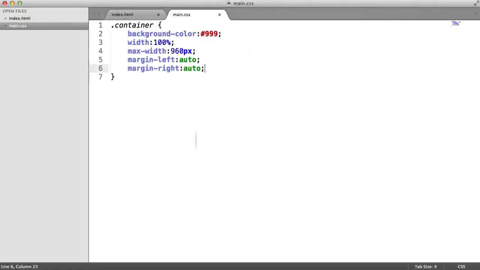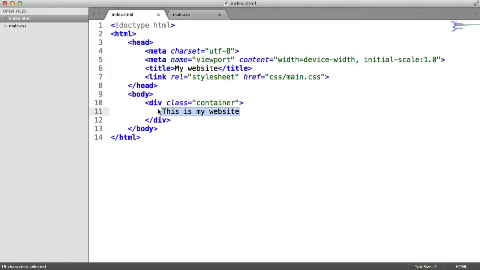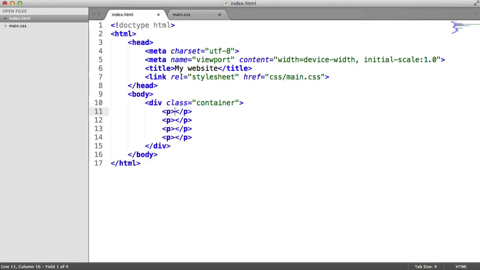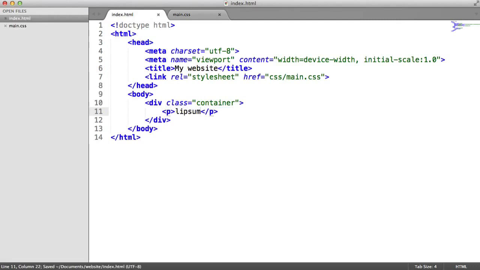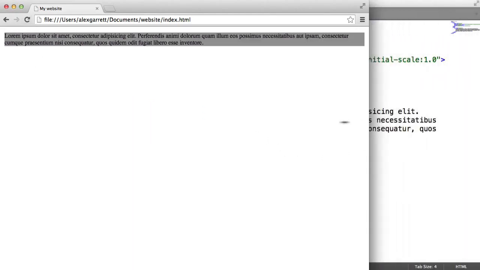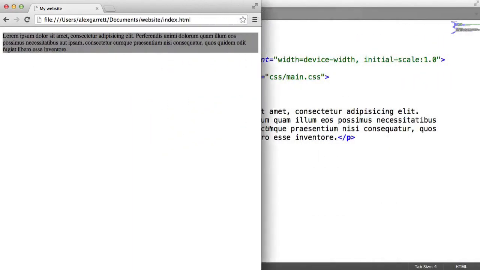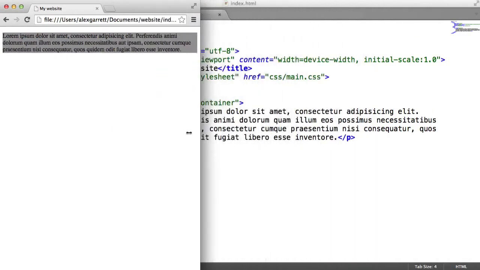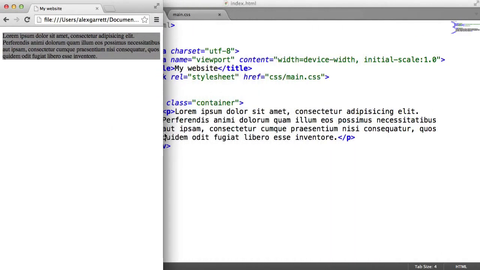Cool. So if we were to, inside of here, create some more text. Well, let's create just one paragraph element, I guess, with some lorem ipsum. And there we go. So we can see that respond a little bit better. You can see that the height of the container now gets smaller to accommodate the amount of text in there.